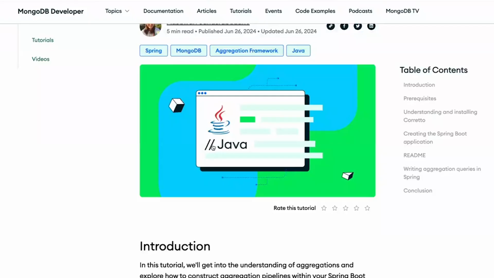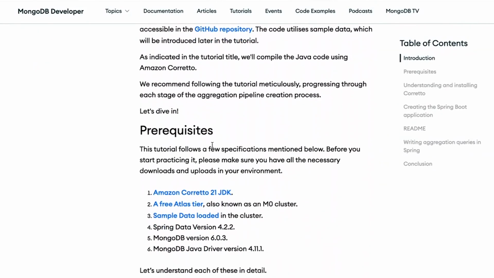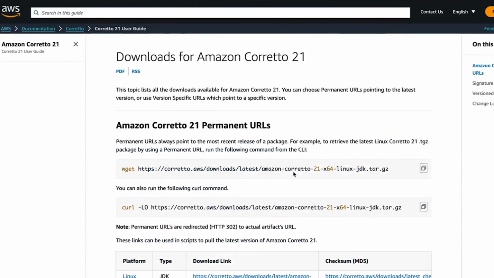The link for this article is in the description below, and once you have access to this article, go to the prerequisites, and that's where we will be starting. The first step of this tutorial is to download the Amazon Corretto 21 JDK. Click on the link below to download. Click on download Amazon Corretto 21, and based on your operating system, select the package file, and the next step would be to set the path for your application.